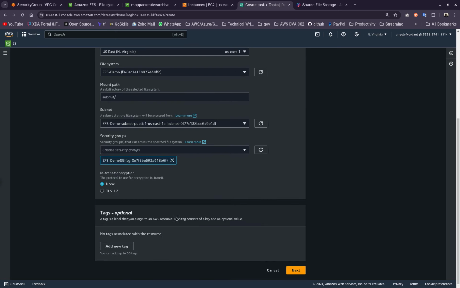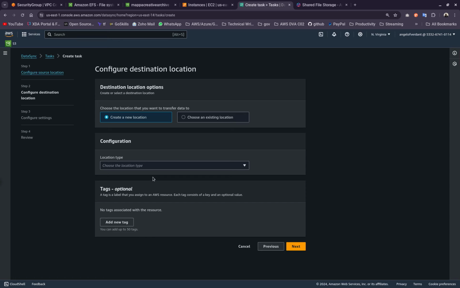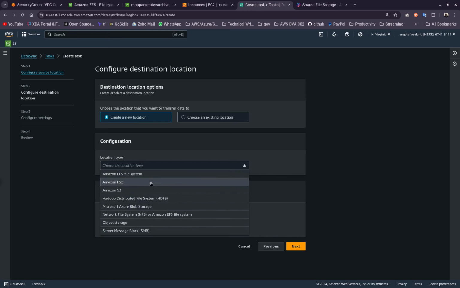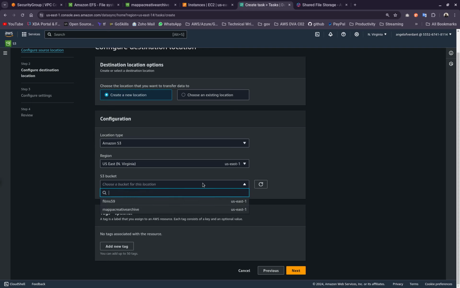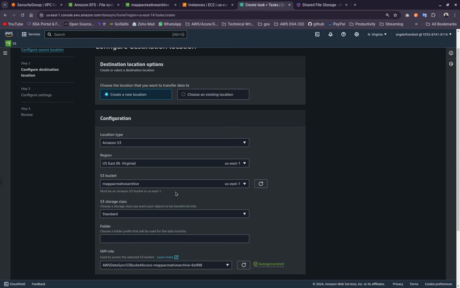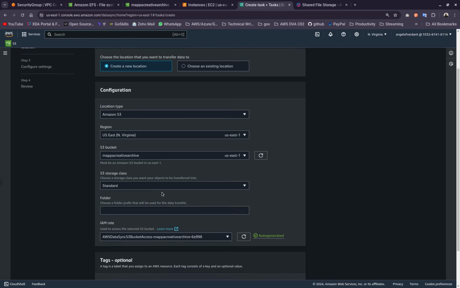Security group, we're going to choose this, and then we're good. So now we have mounted the new path. We're going next, in a new location. Now we want the destination. Let's say we're going to come here to S3 bucket, and the S3 bucket is, let's call it Mapper Creative Archive, right?